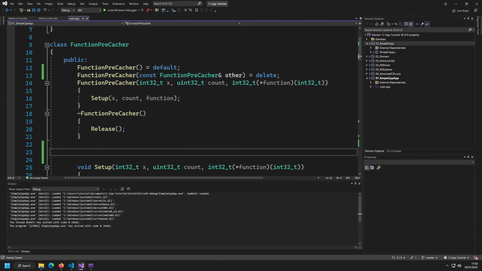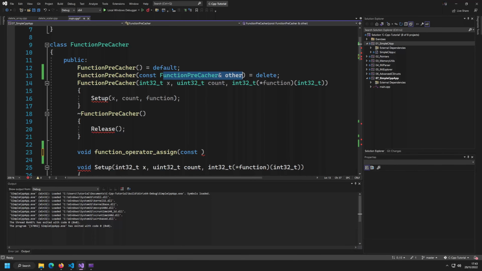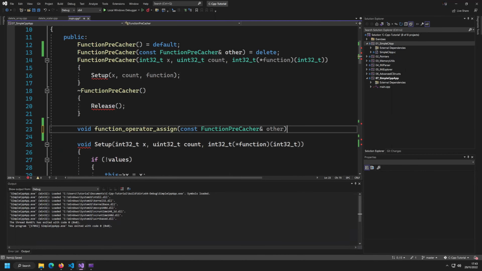Now what we basically want is a function, an operator assign, something like that. That name is just arbitrary, it's not going to work. In general, we want to get a reference to a function precacher in here, because we want to have another one. And we want to return something that is able to do the same thing again. So we want to return a function precacher reference, a reference to the result of that computation.